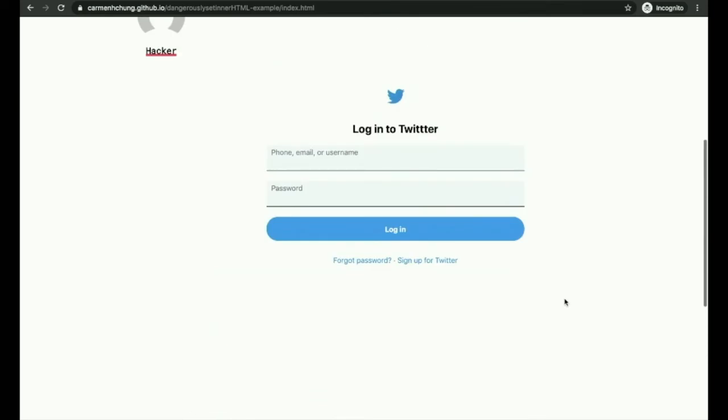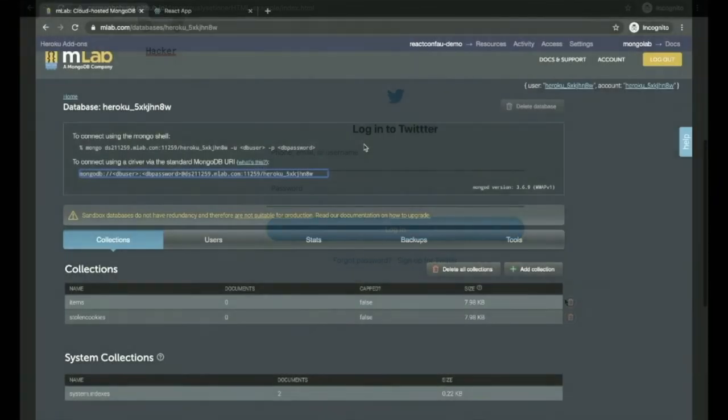So if I was a person visiting this website, I would think, well, maybe I actually have to log into Twitter in order to be able to comment. So I would actually add my username and my password. And of course, this is a fake cloned Twitter page. So now the attacker actually has my Twitter credentials. Let's take a look at another example.